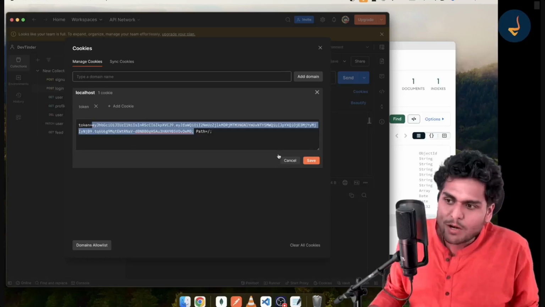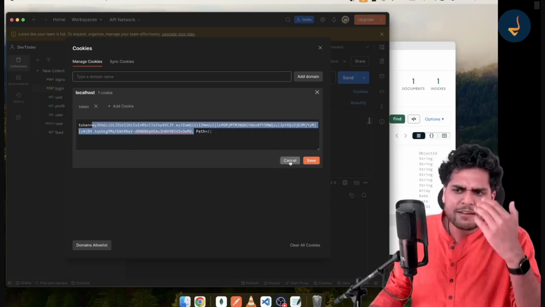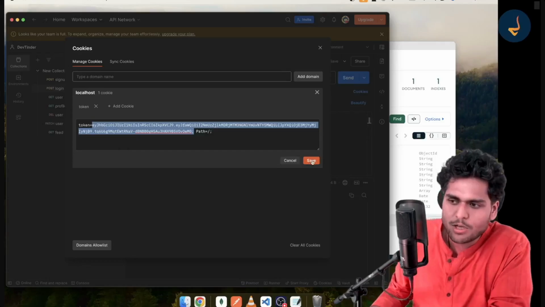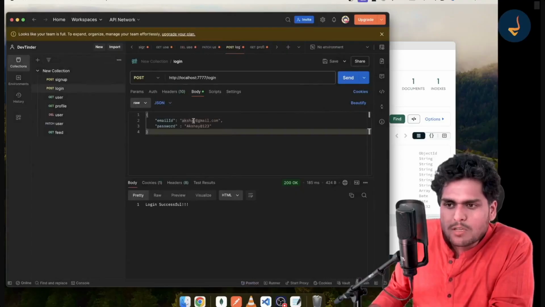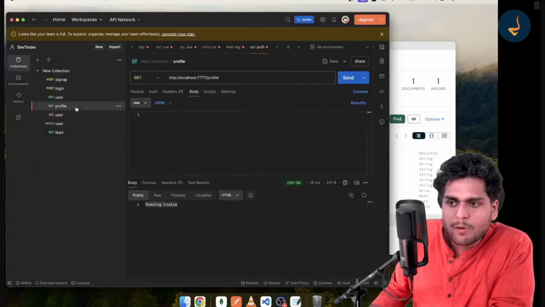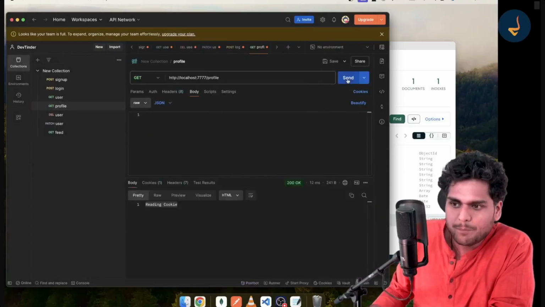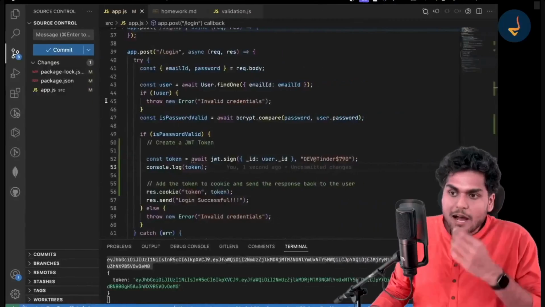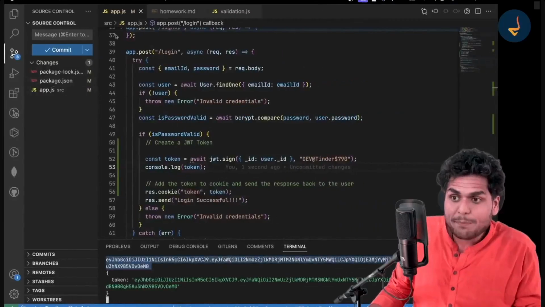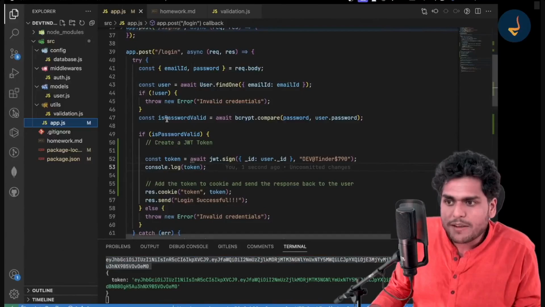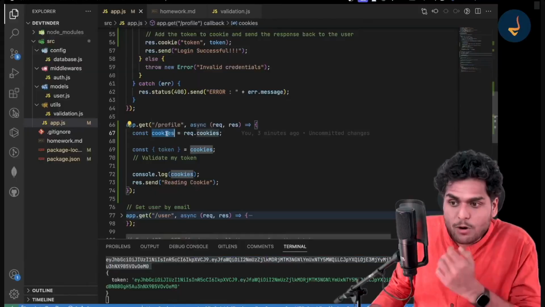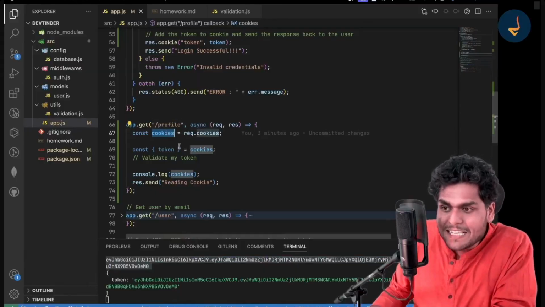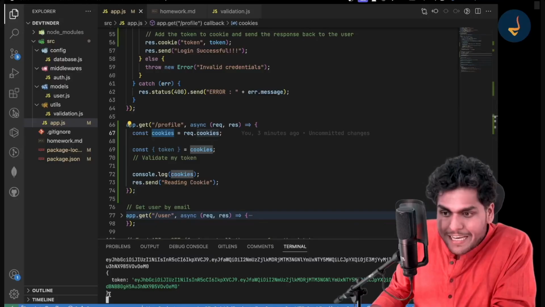Now, once I have got this token, I will explain how everything works. Don't you worry. So this is my token. I am not modifying it. Now, suppose I go back to my profile and hit send. Where is my profile API call? This is the profile API call. It would have got this cookie, and inside this cookie, I am logging it. See this, inside this cookie I have got this token back.